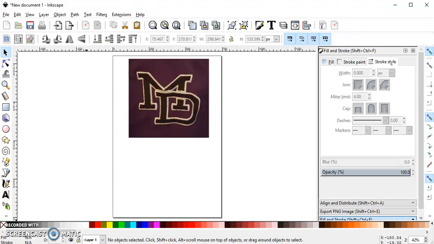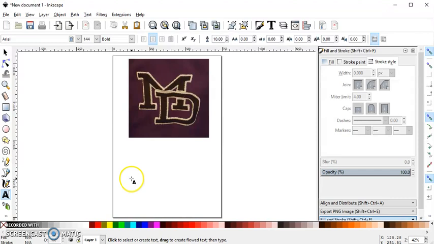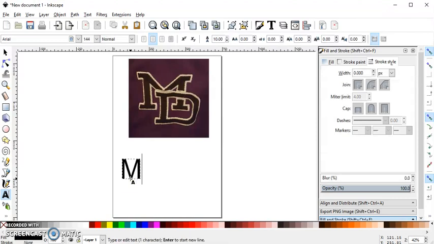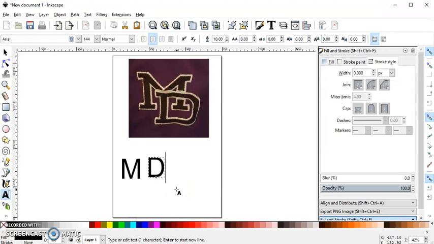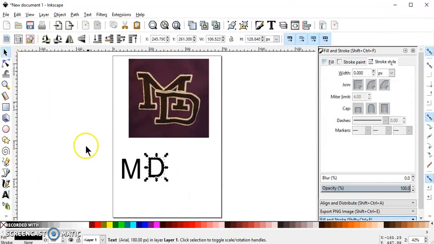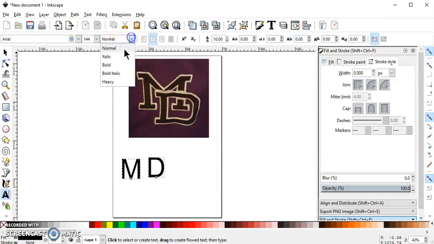I had a lady ask me last night to do a video on how she could achieve this look in Inkscape. So first you're going to type your letters out and you're going to type them separately. So click and type your first one, click and type your second one. And then I'm going to go to my selection tool and select them both, go back to my text tool and make them bold.